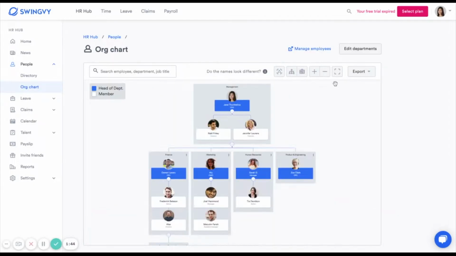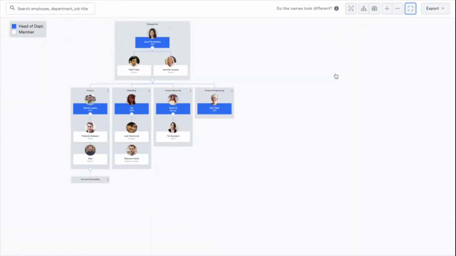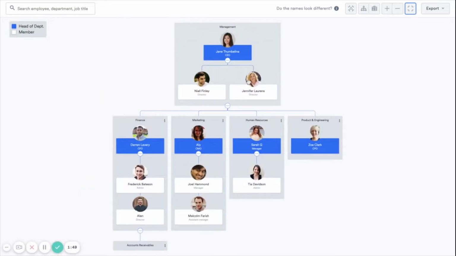Under organization chart, you will be able to expand the whole chart. You can actually view the various departments. You can download in PDF or PNG, either as a whole company or you can do this by department. Employees are actually being allocated as per their preferred name.